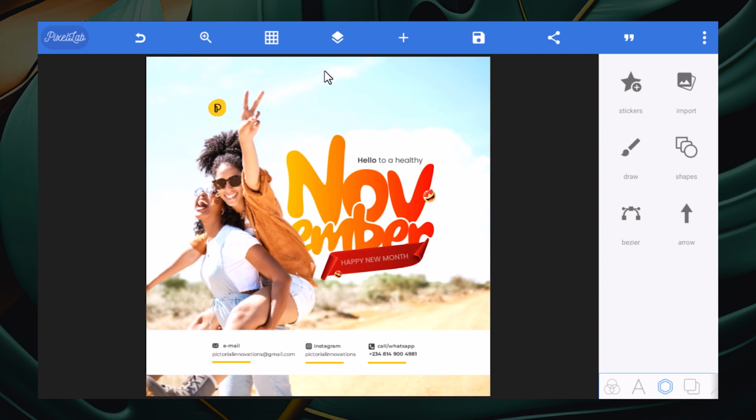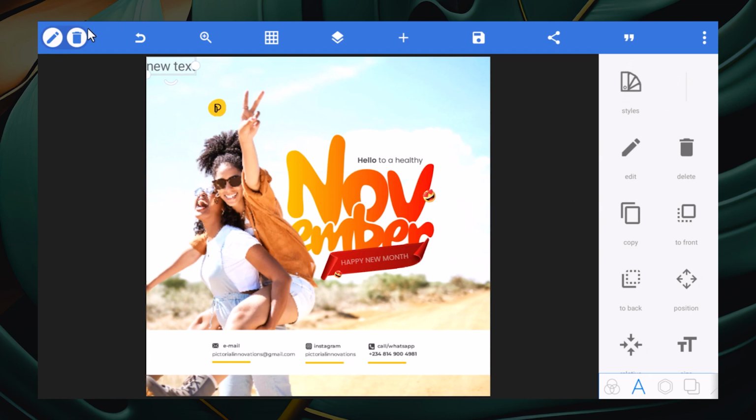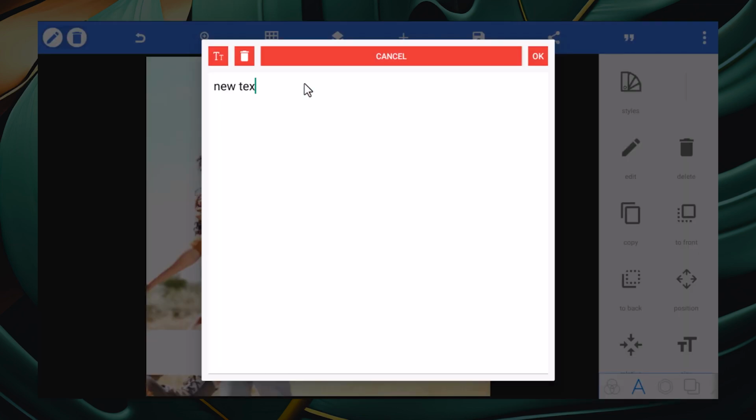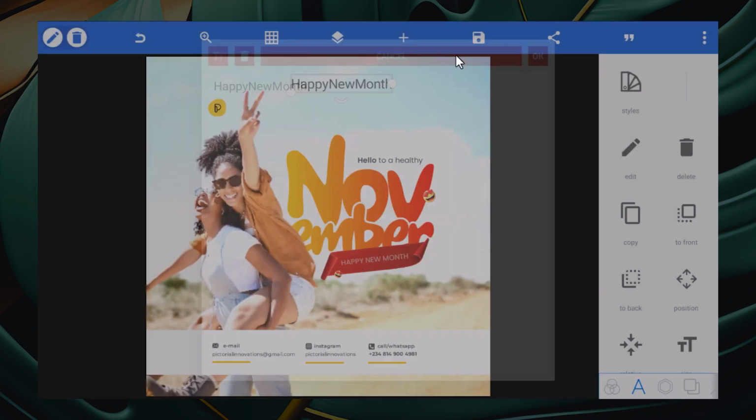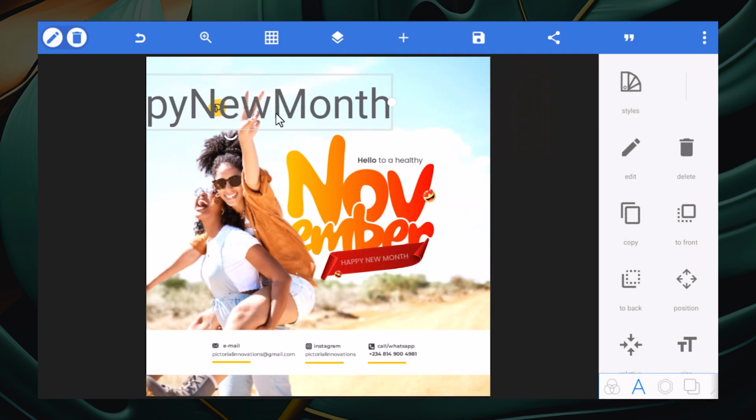You can leave it here, but most of the time the spirit just comes, put something there. So then I'll just go to my text. I'll say text like this. I'll just bring it here. Yes, I'll just double tap. Just like this. I'll just type Happy New Month. I'll just click OK. I'll just increase it like this.